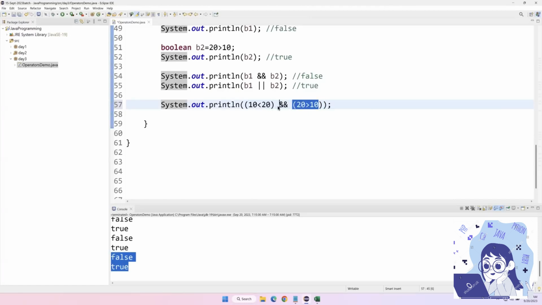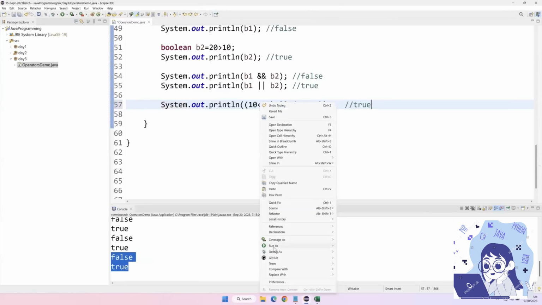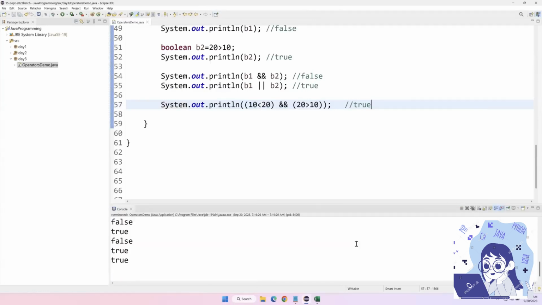So I'm using the AND operator between two Boolean values. So this is true, this is also true. True and true means the output is obviously true. So you can write expressions in different ways by using relational and logical operators. So this is a combination of relational and logical operators. So we can also combine relational and logical operators according to our requirement.